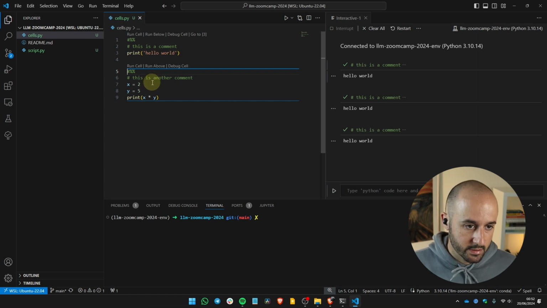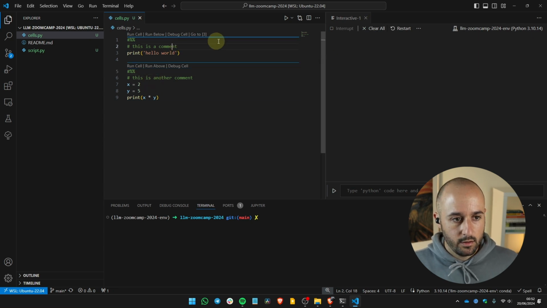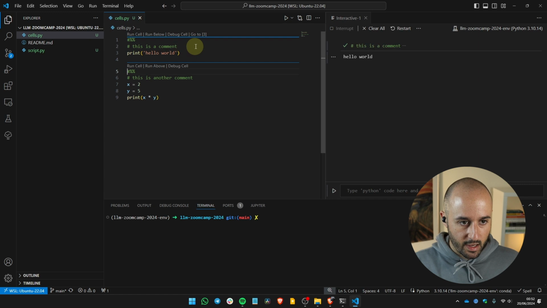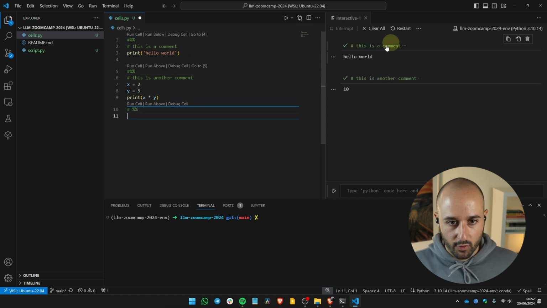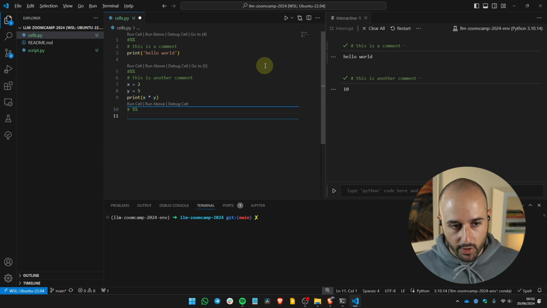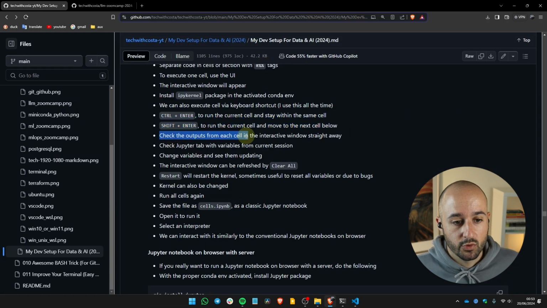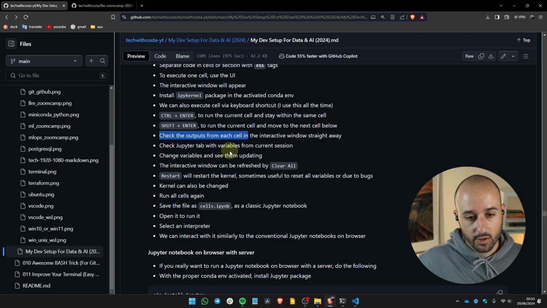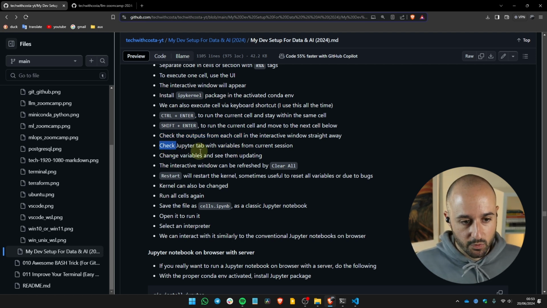Again, if I select the first one, Shift Enter, it will run both cells independently whenever I want and show the outputs on the right side. Yeah, we can check the outputs from each cell in the interactive window straight away. We can check the Jupyter tab with variables from current session.